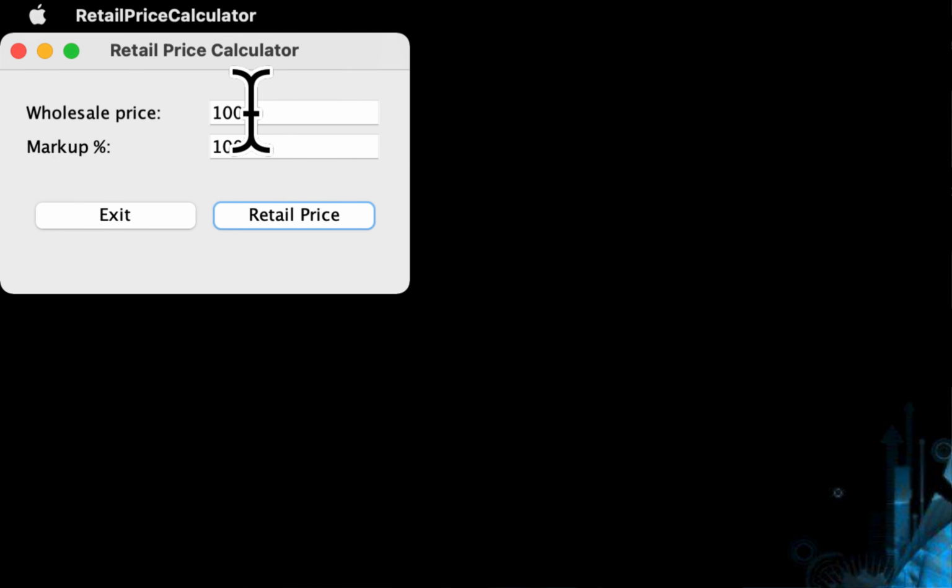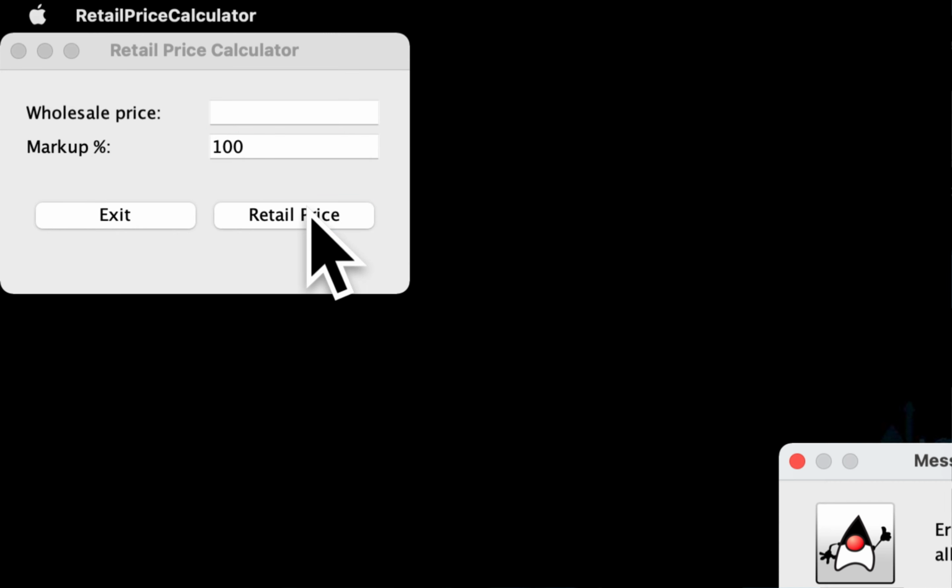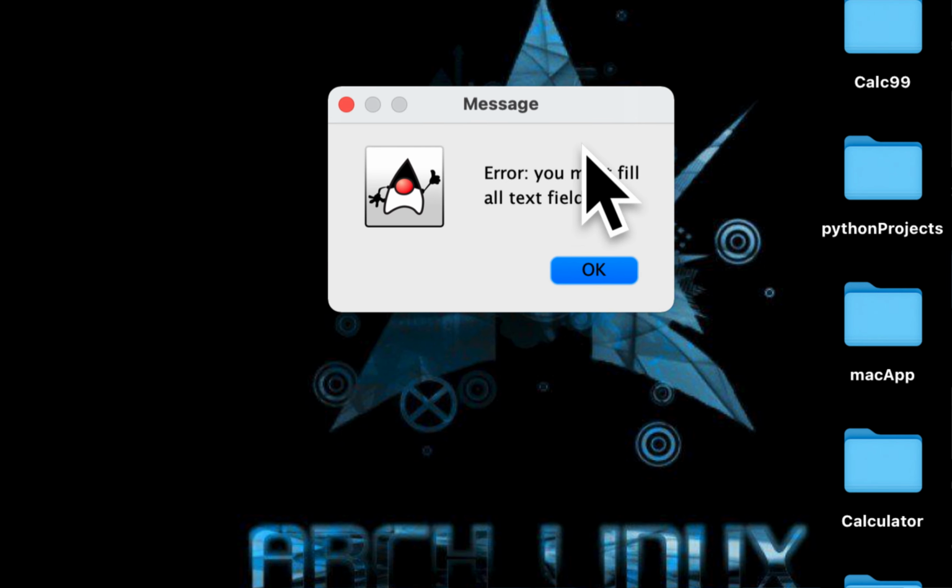How about if we just don't enter one of them? If we leave the wholesale price field empty and click retail price, this is the error: "Error, you must fill all text fields."